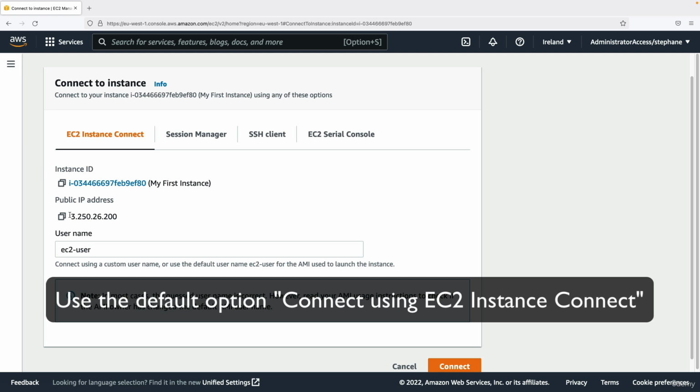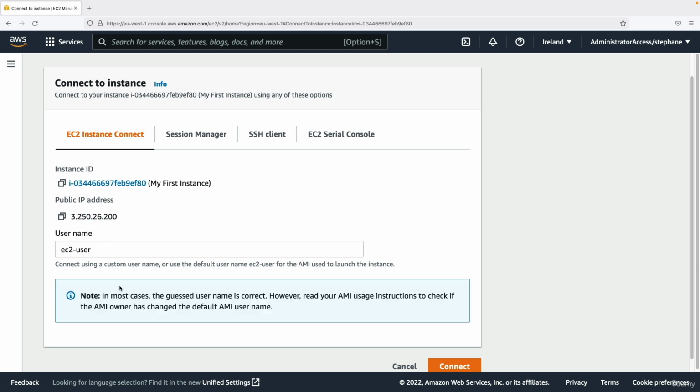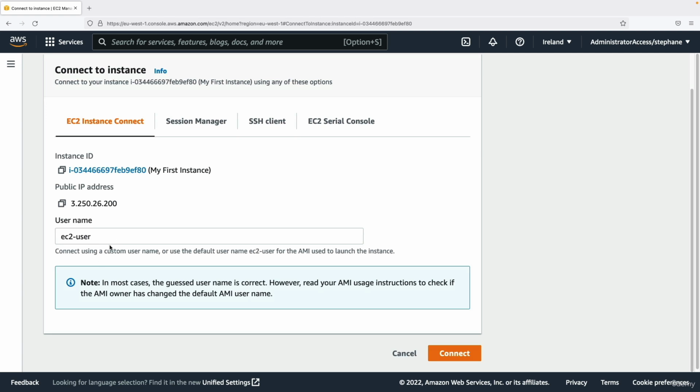So this allows us to do a browser-based SSH session into our EC2 instance. For this, we verified the public IP address, which is good. The username is provided by default, which is ec2-user, because it got guessed by AWS that we are using Amazon Linux 2, and therefore ec2-user is the right username. But if you wanted to, you could override it, but it doesn't work unless you enter ec2-user. So we'll leave it as is for now.